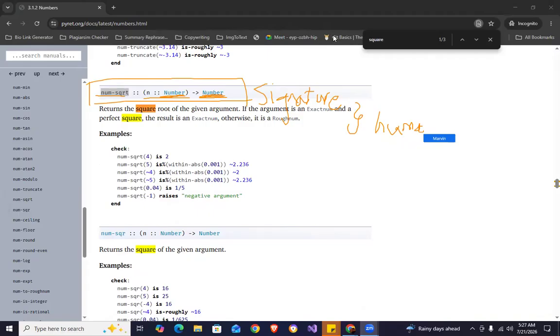So remember last time we talked about information and data? Information is for humans, data is for computer. Same thing here. The description is information for the human. The top is the signature, which is data, and it's for the computer. Okay, now that you have seen this, let's apply this to our code.